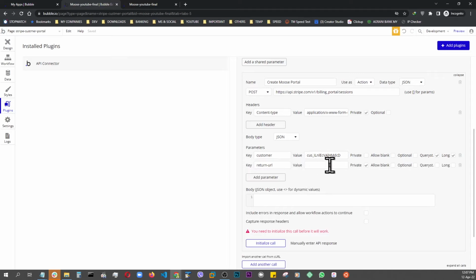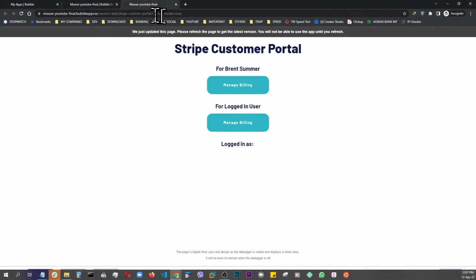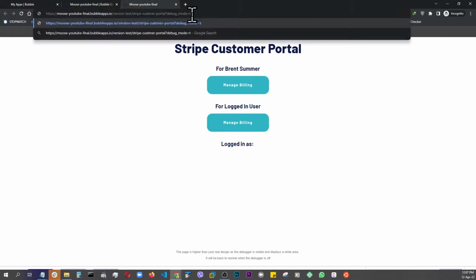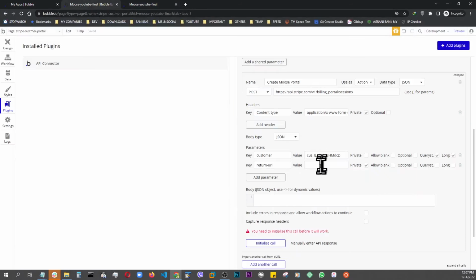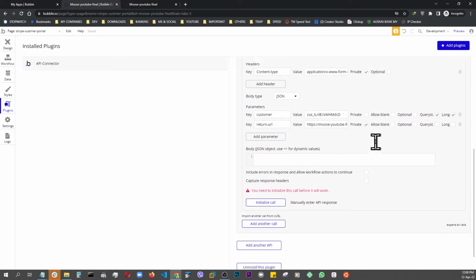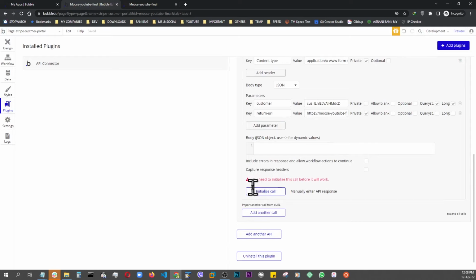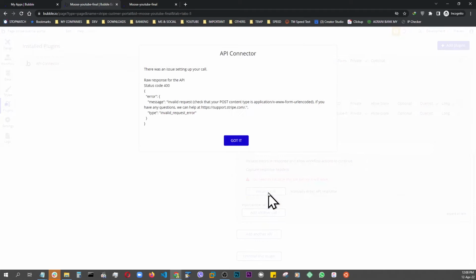Now let's go collect this URL from here. This is going to be our page. Before we copy, let's just remove this debugging information. Control A, Control C, go back, and as a value, let's paste that here. Okay, with that, we are done with our connectivity action for the Stripe portal. And once you are done, it tells you that before it works, you have to initialize it. So let's initialize, and that will tell us if this is going to work.